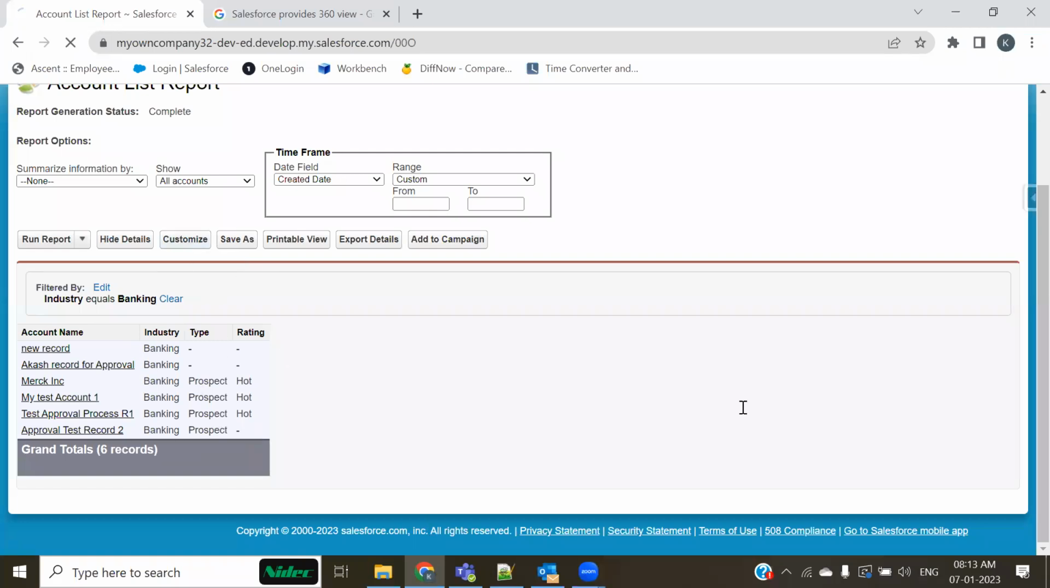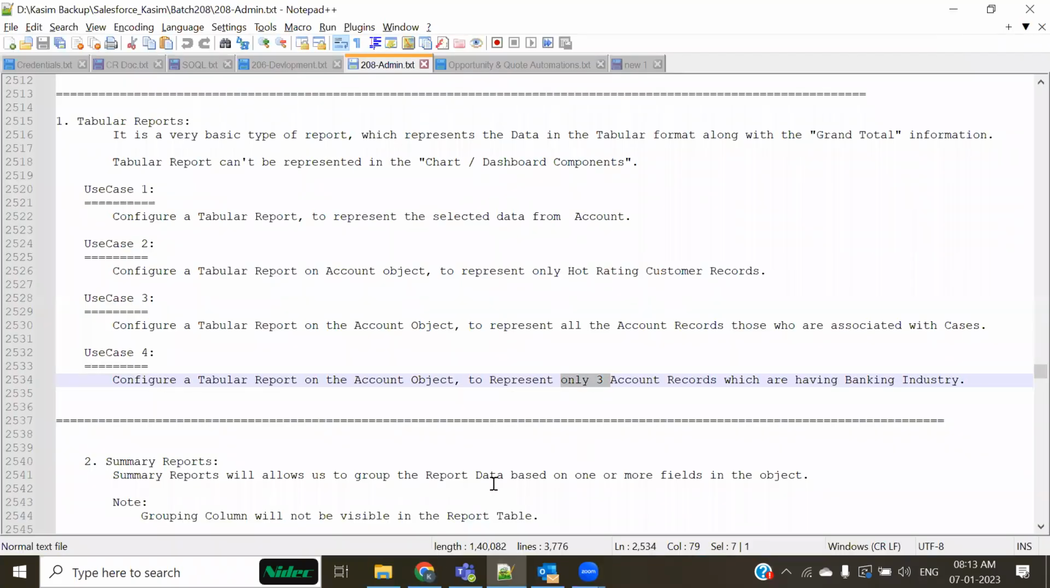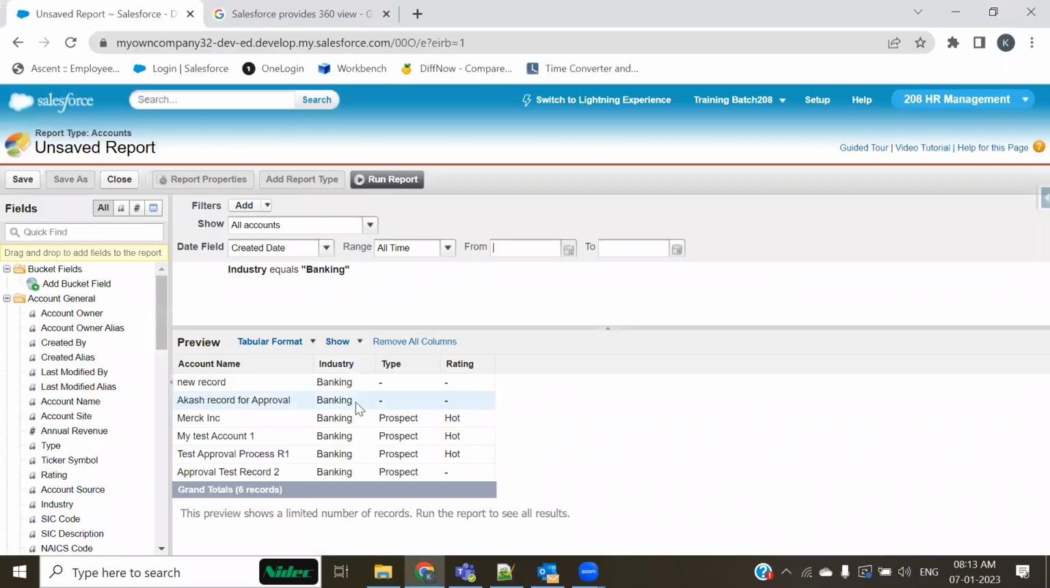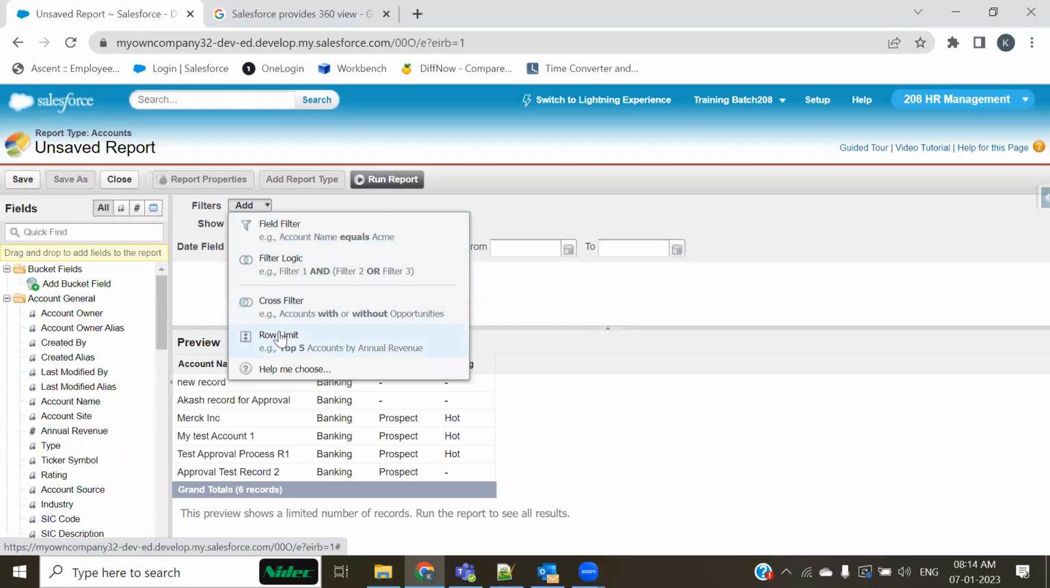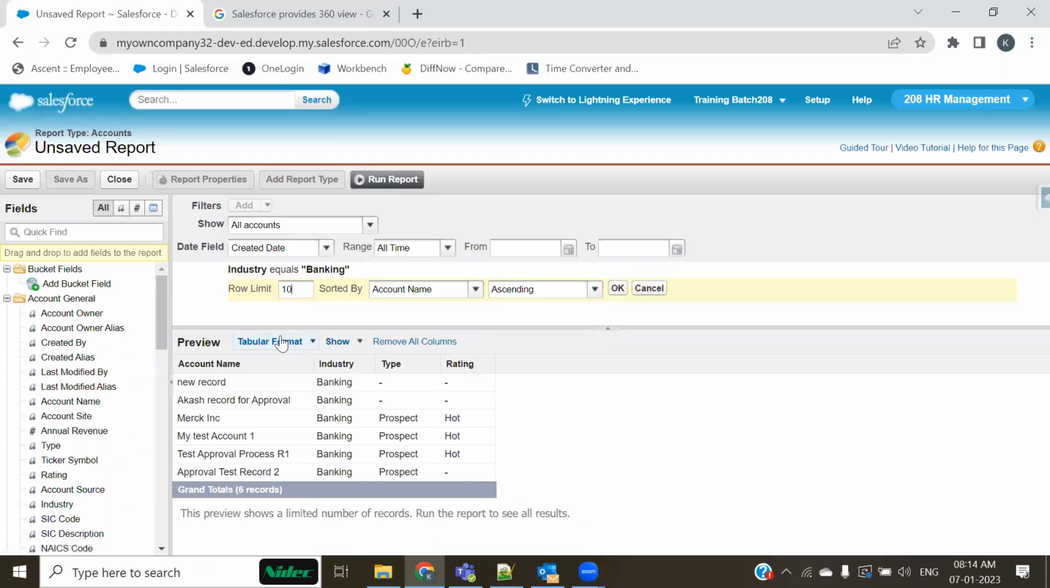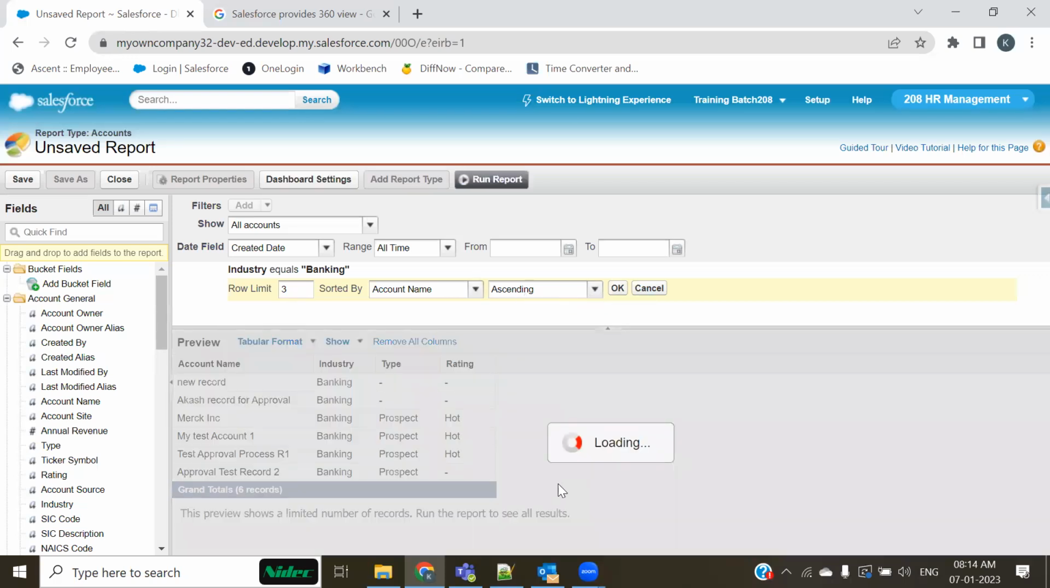Now, what is mentioned in the use case is, don't display everything, just display only three. How are you going to stop everybody from being displayed? So again, you have to apply a filter. This time the filter would become a row limit. Limit the number of rows you wanted to be displayed. How many? Let's say I wanted to display three. Based on what? Based on account name, you can sort it, right? I mean, however many columns you have, industry, rating and all that, only those column names would appear. So I wanted them sorted based on account name, ascending or descending. I'd go with ascending.